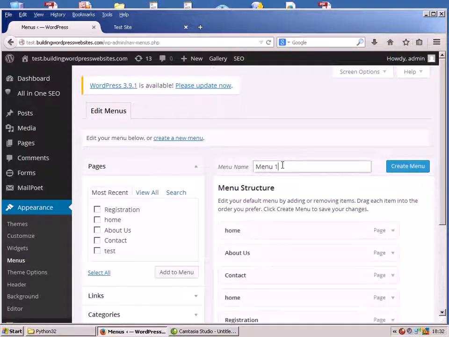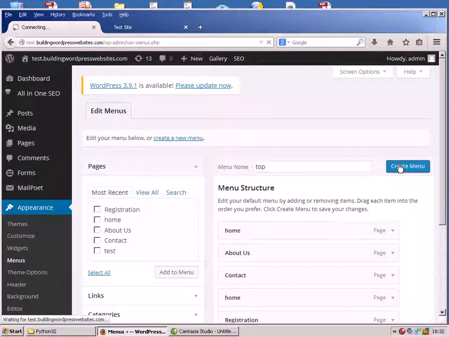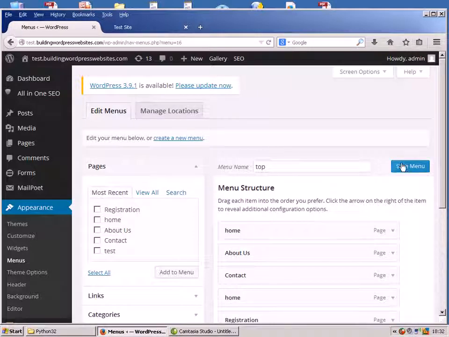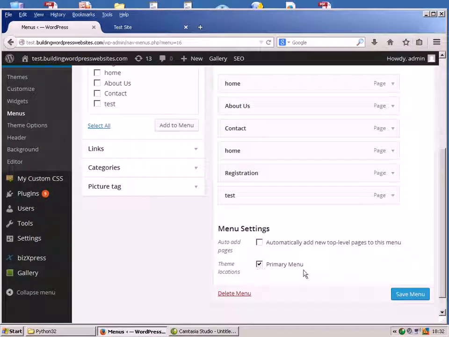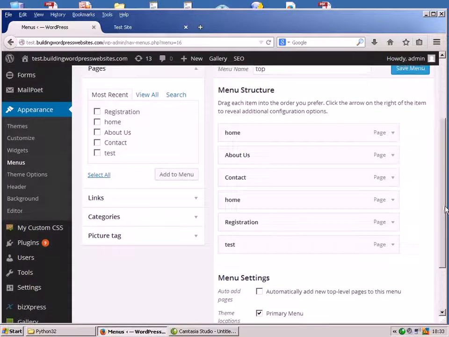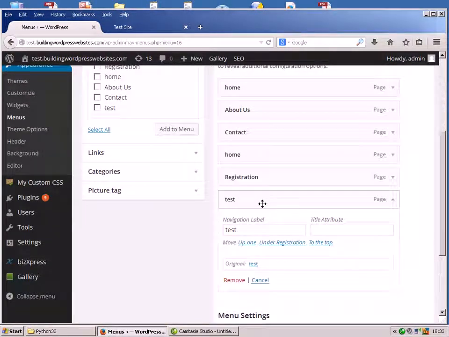Now you go over here and you create a menu and you give it a name, and I'm going to give it a top menu. Call it top, create menu. We're going to set its location, which is going to be the primary menu, and we're going to change what appears there. Now it's picked up all of the pages.